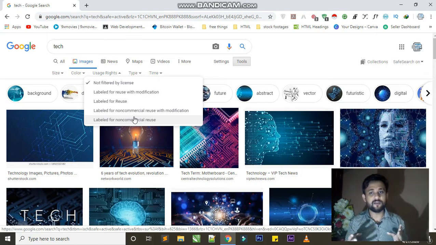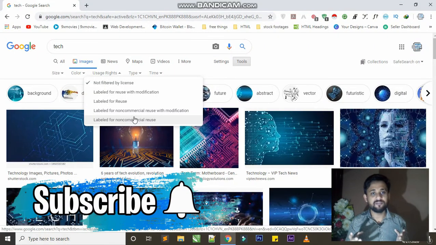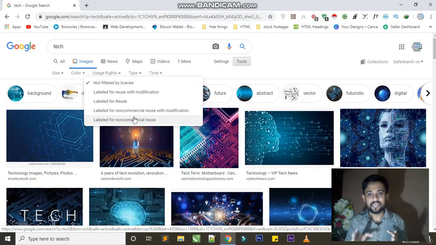Not filtered by license means that all of the images on your screen are not filtered, so some of them have a copyright claim and some do not. You are not sure which image you can use without a copyright claim. So all the images are in this category. The next category, labeled for reuse with modification, means that you can use the images, modify them, add text on them, and use them in your videos. Every other modification you want to do with the images you can do, and you can reuse them.